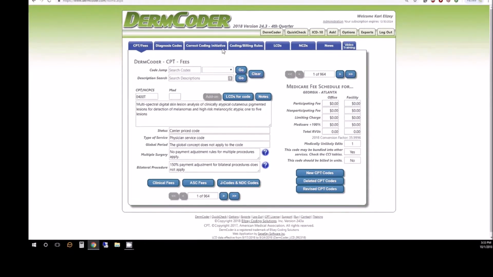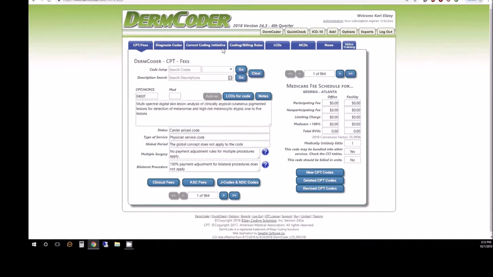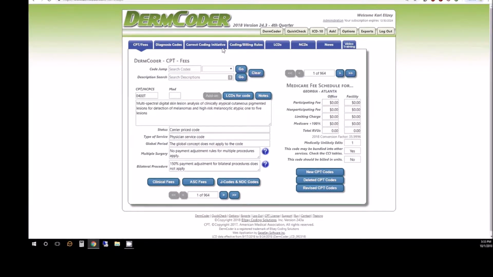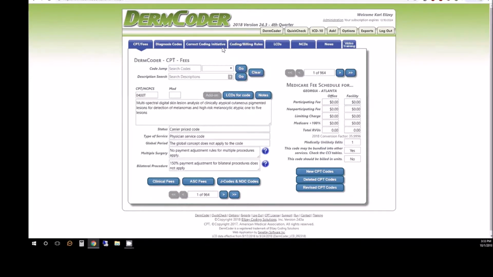We also just added the national coverage determination policies. LCDs are specific to your Medicare carrier. NCDs, or national coverage determination policies, are for the entire country. They're national policies. There's generally only a couple that affect dermatology. There's an actinic keratosis NCD 250.4.